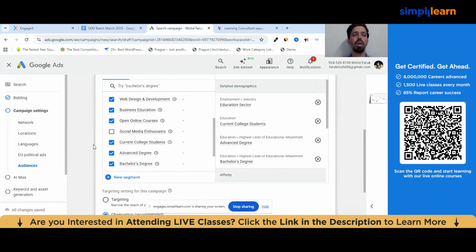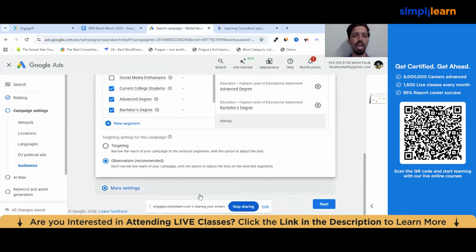Next, if you come down after this, there are two options. One is targeting and observation. Please differentiate between targeting and observation. Targeting is like, if you have set your audience, it is asking, do you want to observe that audience or do you want to target that audience? Observe in the sense of movement, what they are doing, how they are doing, just see it. Targeting is something where you genuinely want to target those audiences and get started with advertising. So what option is good for us, observation or targeting?